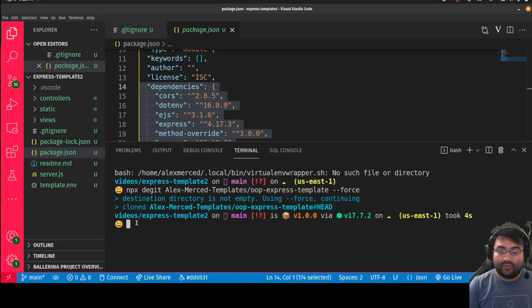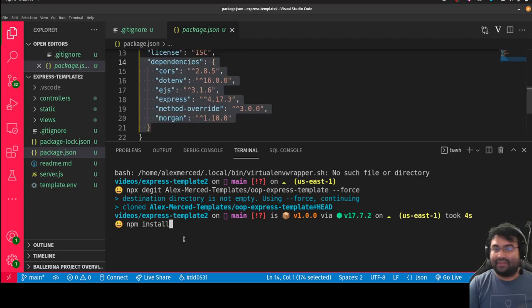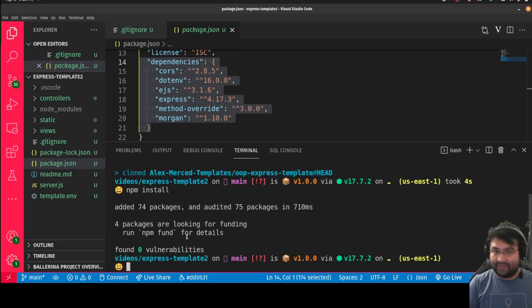And so now what you can do to install all the dependencies that I was using, you just type in npm install. Node's going to look in the package.json and install everything that's listed in there. Okay, and there you go. Everything's been installed. How easy was that? Okay. So that's all it takes to install.